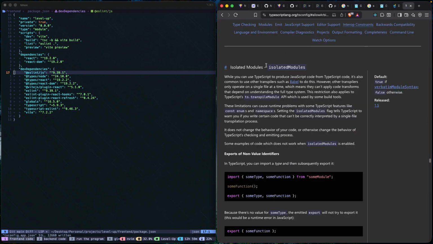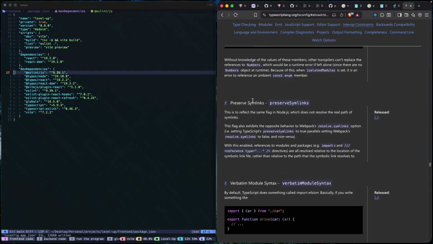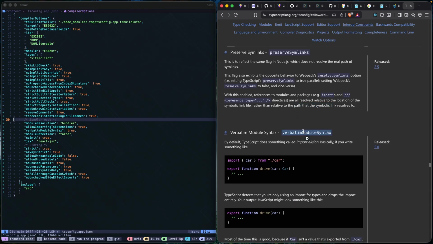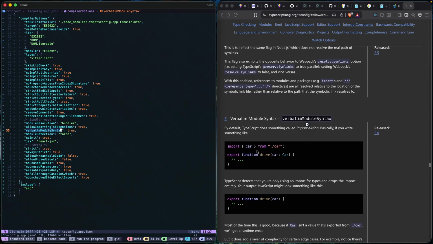Okay, moving on. Isolated modules. We don't need that. Moving on. Preserve symlinks. This is to reflect the same flag in Node.js, which does not resolve the real path of symlinks. Do we have that? We do not. This flag also exhibits the opposite behavior of webpack's. With this enabled, references to modules and packages are resolved relative to the location of the symlink rather than relative to the path that the symbolic link resolves to. We don't need it. Verbatim, we do have that. I saw it. Okay, it's right there.